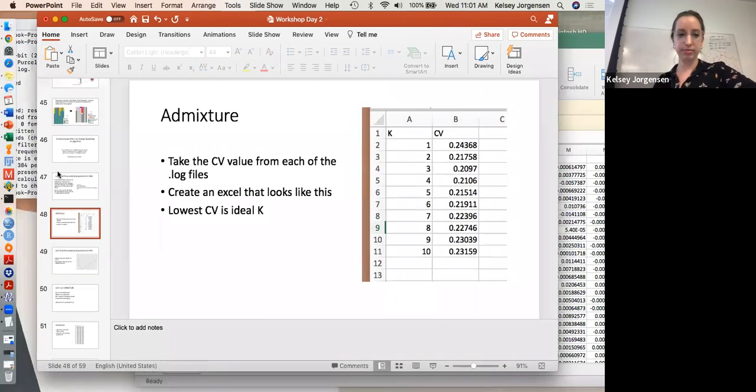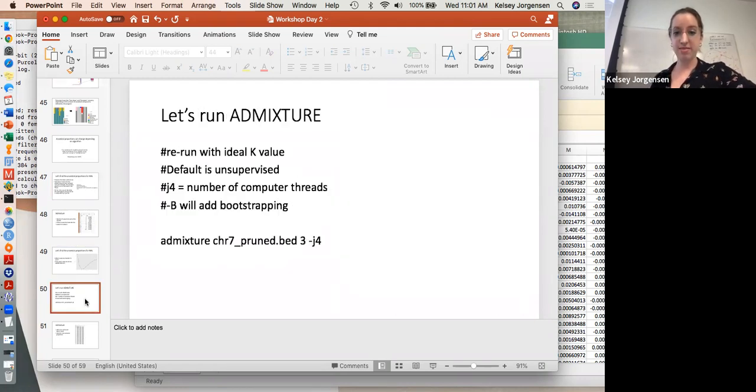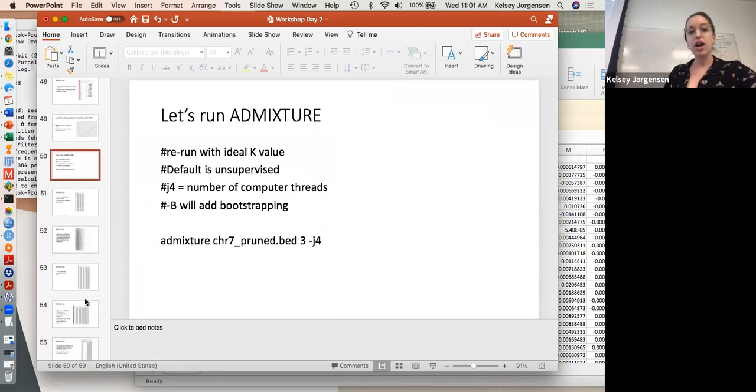So this script is in the day 2 scripts on the Google Drive, but again, it's going to take a few hours and your computer's going to get hot and whir a lot. So I recommend running it overnight. I recommend running it not on your personal computer if you like to watch TV on your personal computer. Yeah, so we're not going to do it in class, but we are going to run admixture.